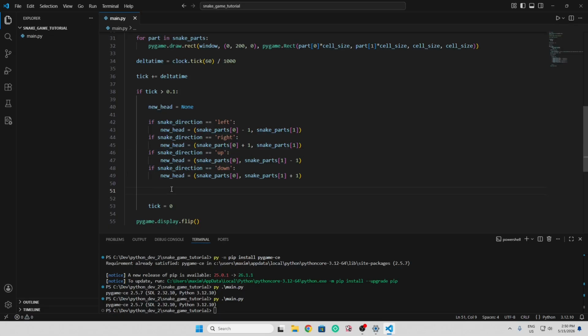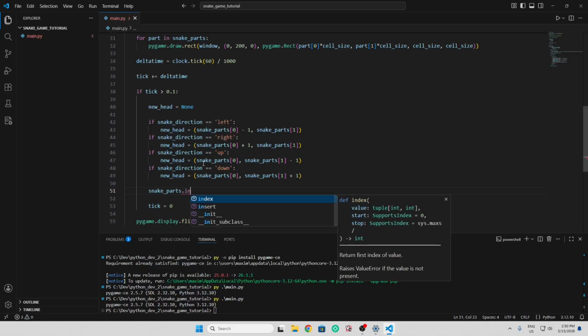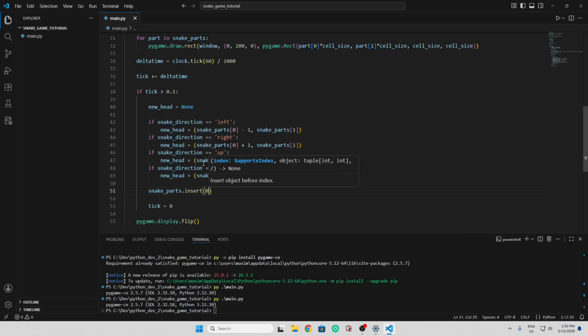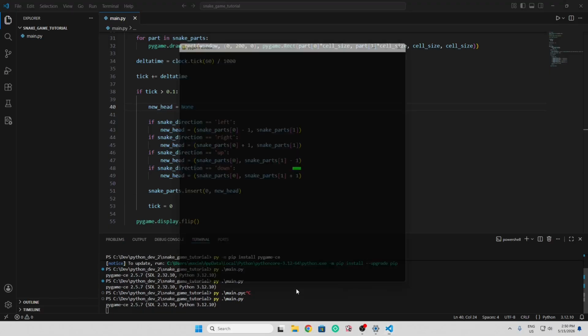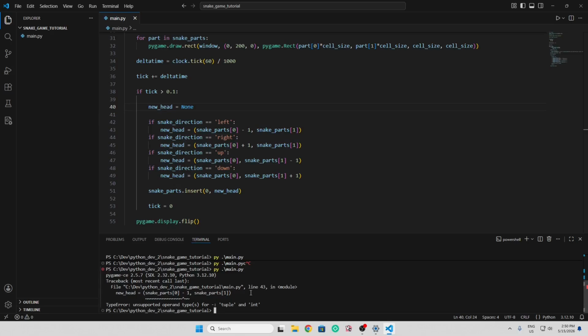Okay. So now what we want to do is use snakeparts.insert for the new head. So if we run the program, you'll see what happens. Oh, there's an error here. What's the error? Oh, I see. Yeah. So we have to actually get the head of the snake.